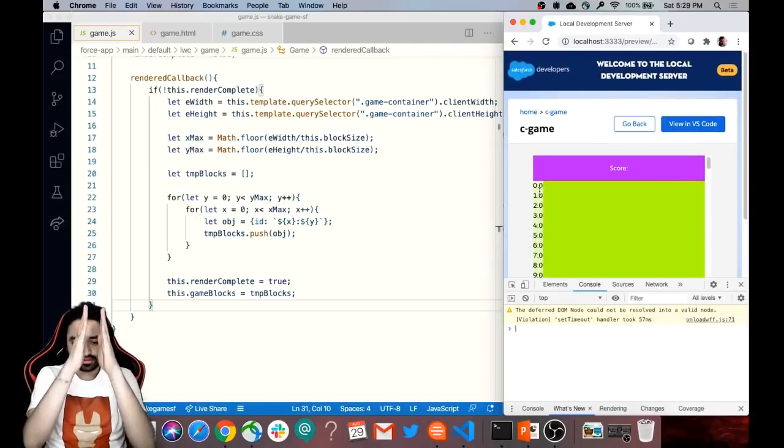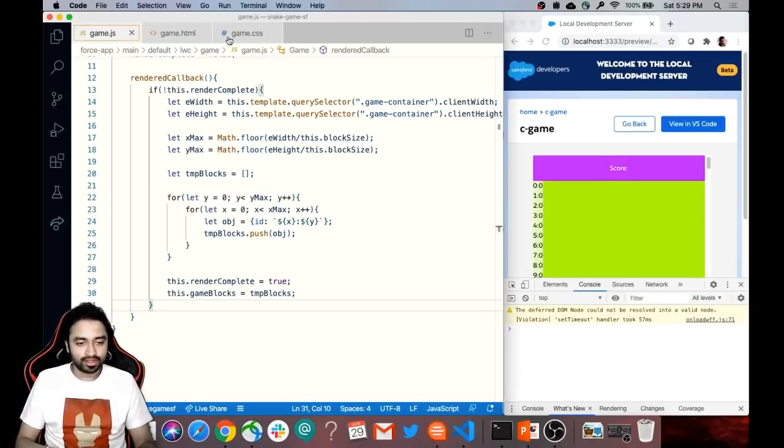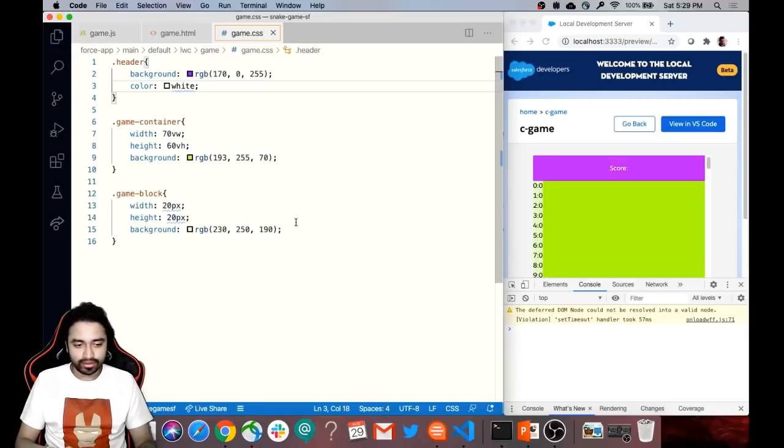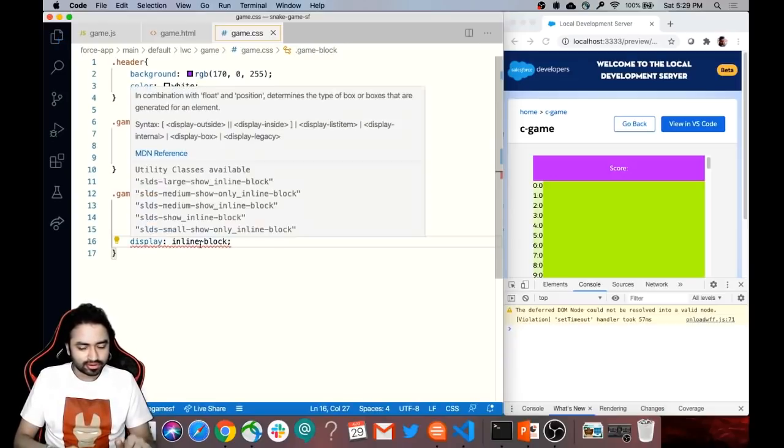But one problem is everything came in one single line. I want it to come horizontally, for which there is a very simple fix. You just say display inline block. I think it is inline block. Okay, so that way it's going to come one beside the other.